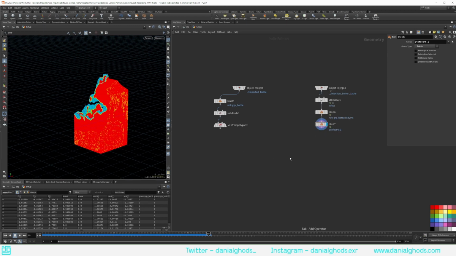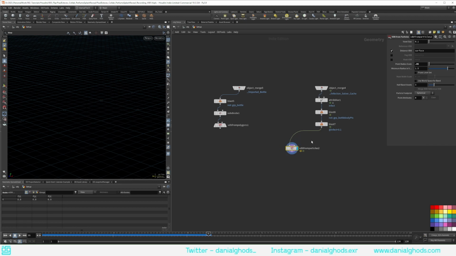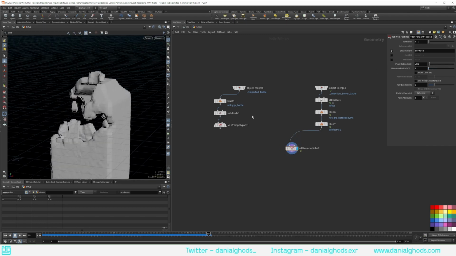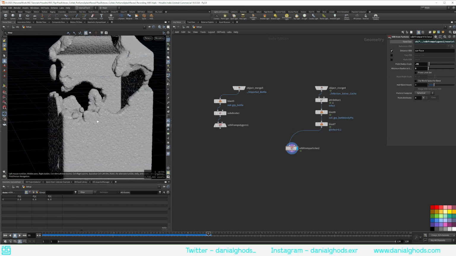Let's do a VDB from particles. We need to decrease the point radius scale here a little bit to 0.05 because we have no p-scale on these points anymore. Plug this in here, and this minimum radius we will want to put to 0. Now this is still a little bit coarse. What we want to do is actually link the voxel size from this bottle geometry to these particles here. Now we see, okay, looks a little bit bumpy.